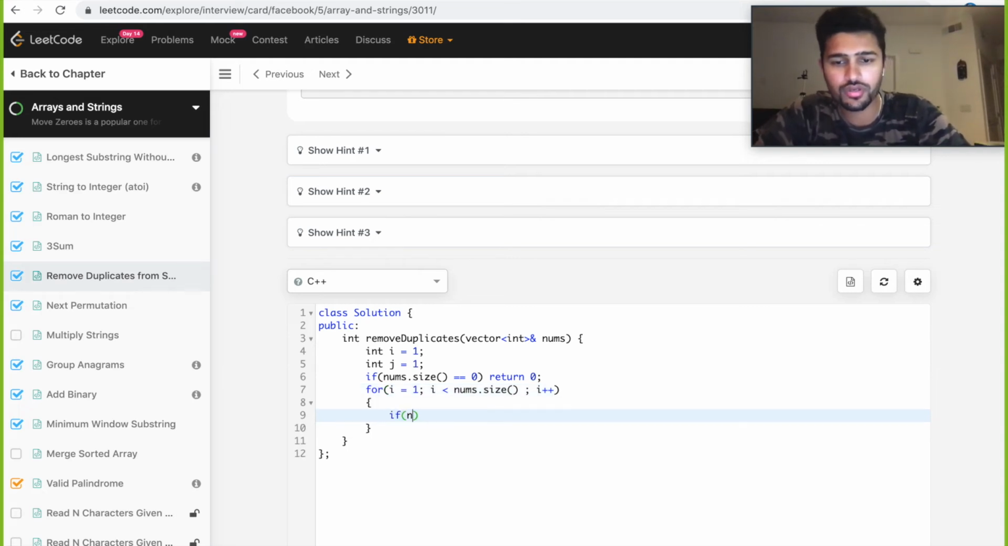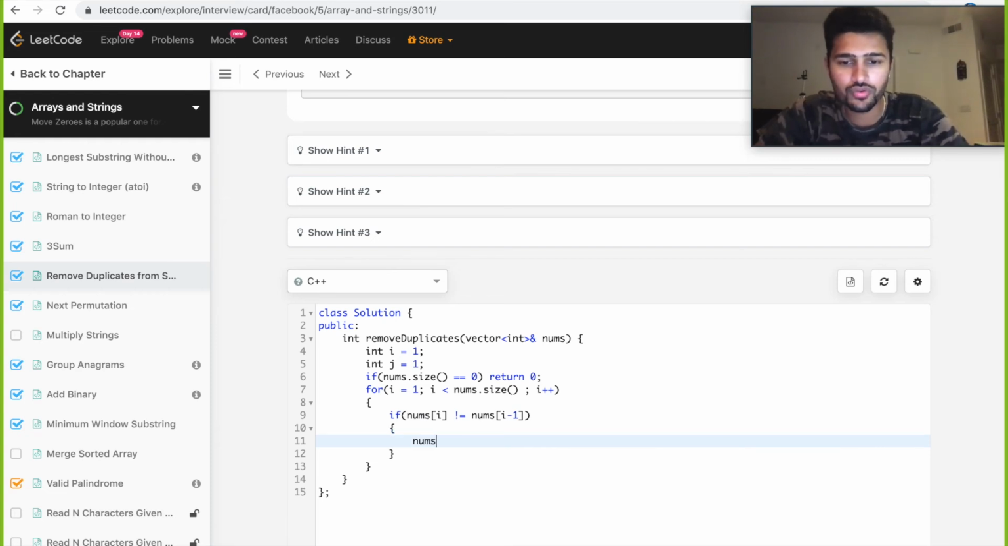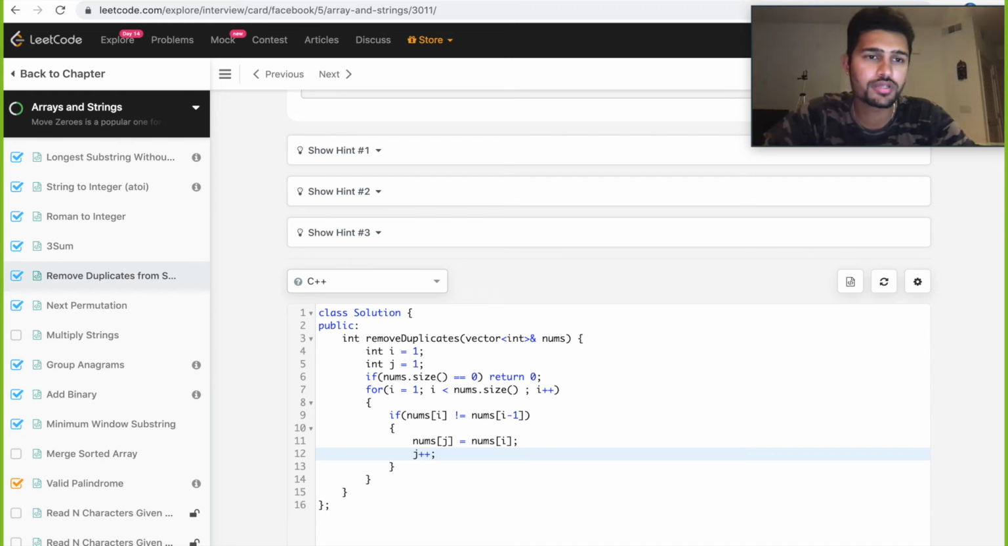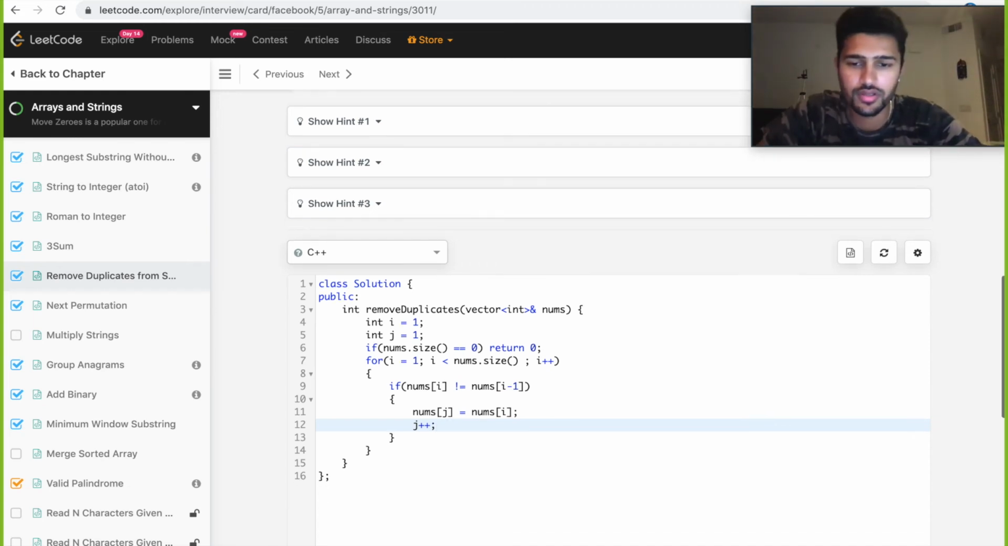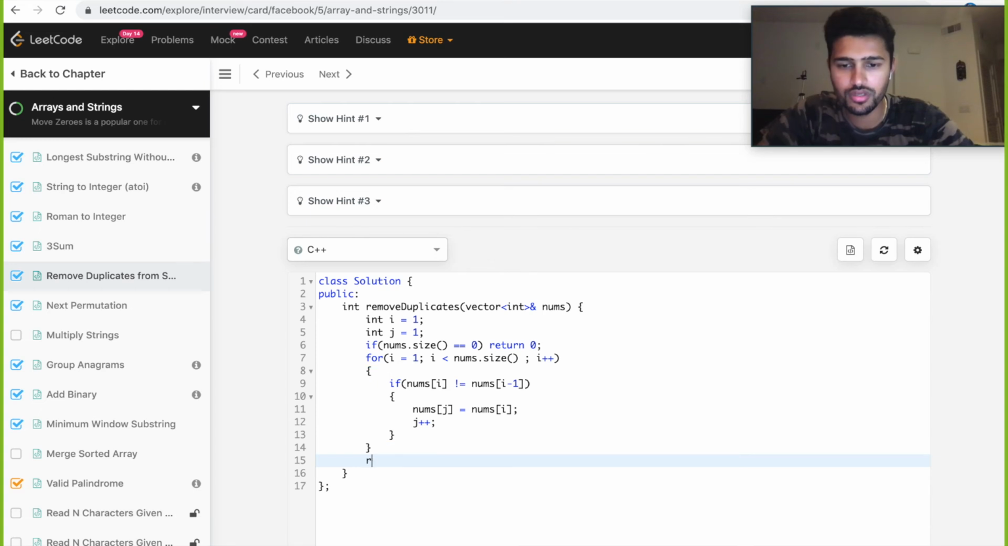So here we have just one condition: if nums[i] is not equal to its previous integer, that is nums[i-1], then we copy nums[i] to nums[j]. Once we copy, we need to increment j so that whenever we copy next time, we copy to the next element. Okay, after this we return j.